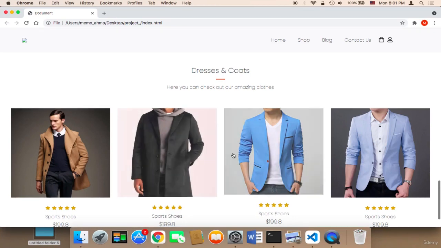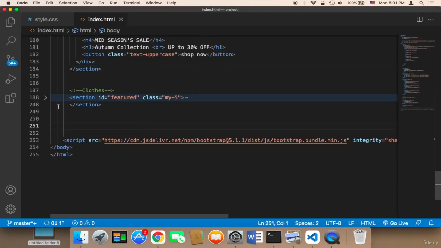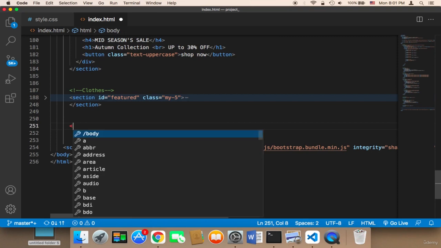So now what we need to do is work on the next section. In the next section, I'm going to display the shoes. Therefore, the section is going to be similar to the clothes, so I'm going to copy the clothes here, and then I'm going to create a new section.